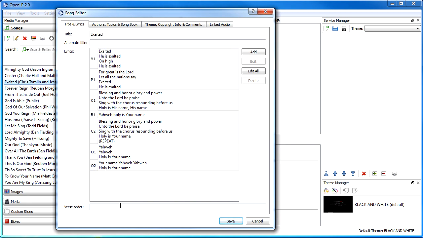So he's going to give you the verse order, and you just put it in like this: verse 1, pre-chorus 1, space, chorus 1, space, verse 1 again, space, pre-chorus 1, space, chorus 1, space, bridge 1, space, chorus 2, space, other 2. Make sure you use an O, not a 0 for other.